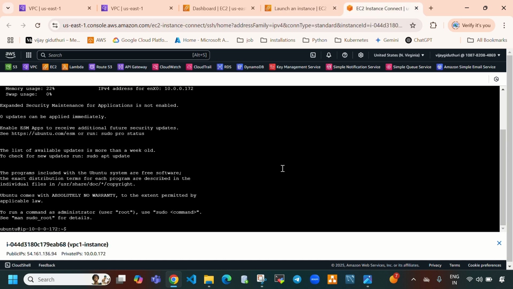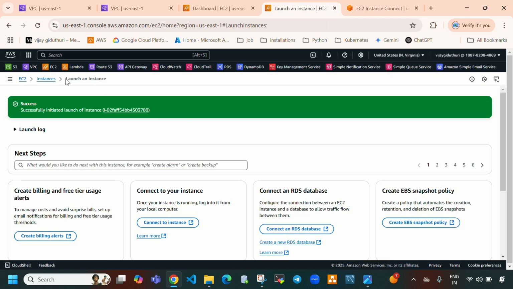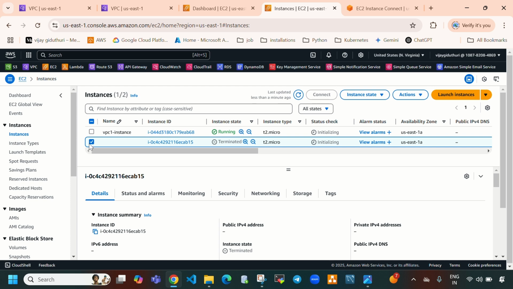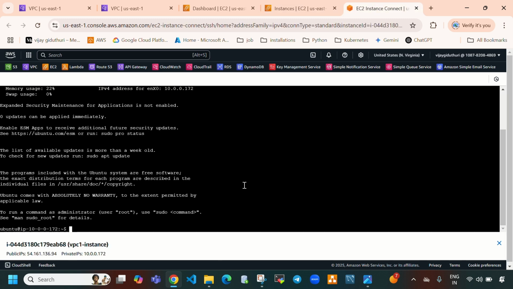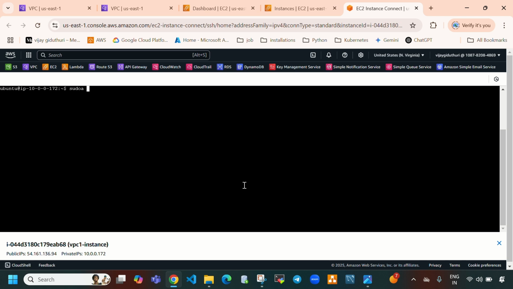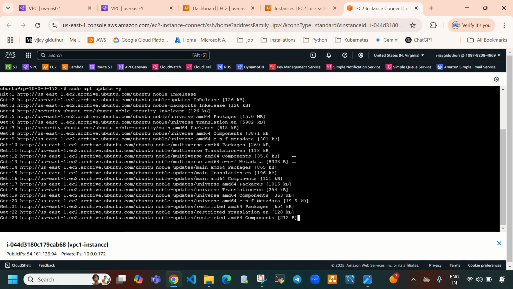So currently here you can see this is the VPC1 instance 10.0.0.172. So let me come here and select instances. So directly select the VPC1 instance. So here you can see 10.0.0.172 means this is our instance one. So first let's do one thing. So let's update this instance by using sudo apt update -y. So it will update our virtual machine.